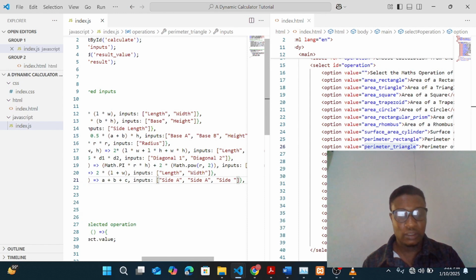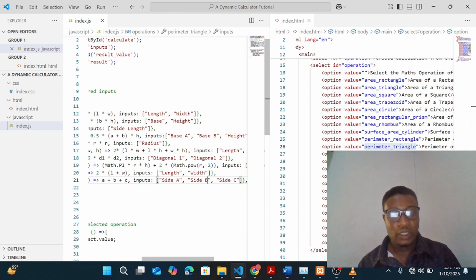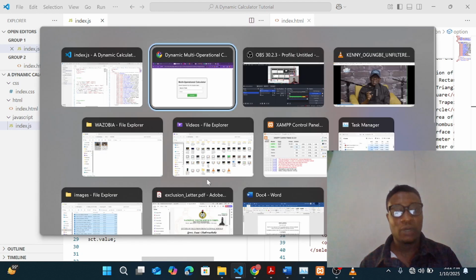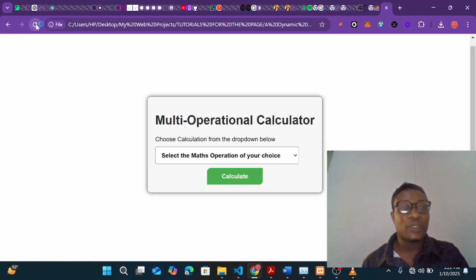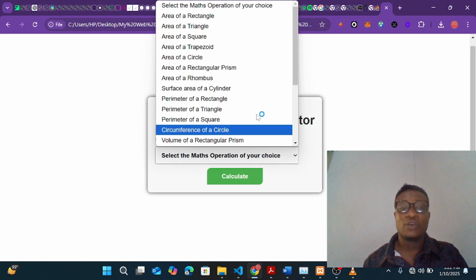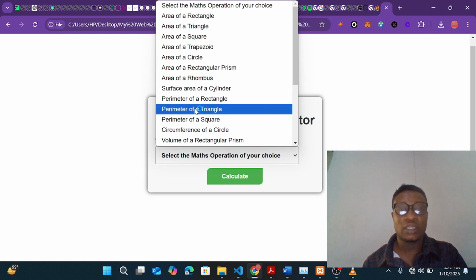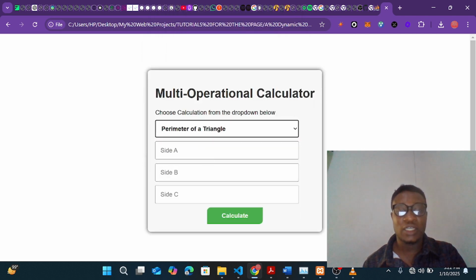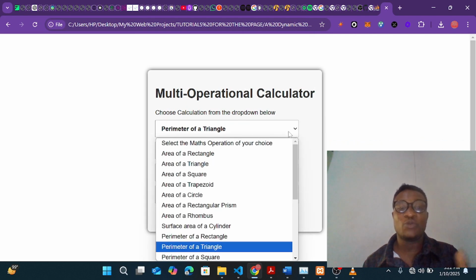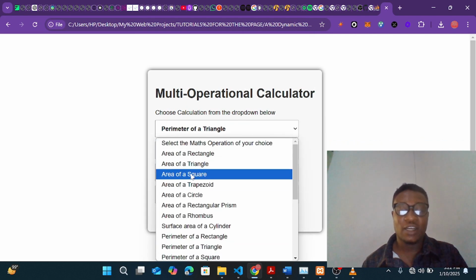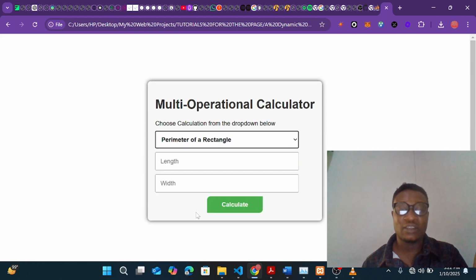So side C, side B. Let's check the output of our work. Reload the page. Check for the ones we've added now. Area of a triangle, square, trapezoid, circle, and then down to perimeter of a triangle, which we just added last, side A, B, C. Okay, when you're not getting it correctly, you would know. You would ordinarily know. Perimeter of a rectangle, we did this, length, width.